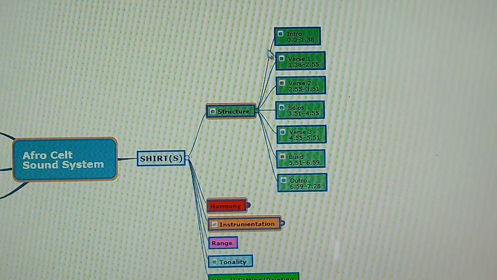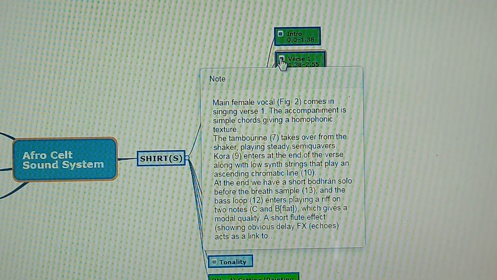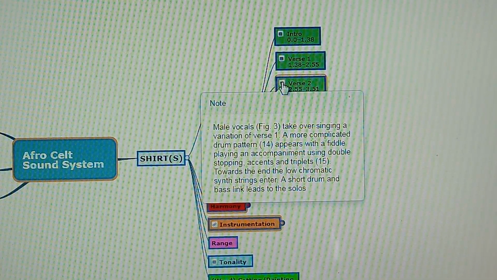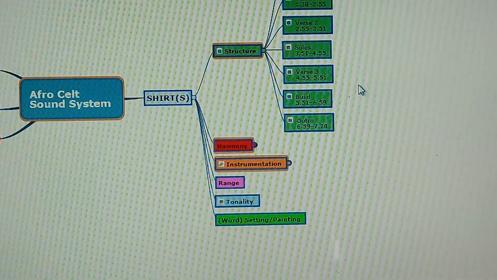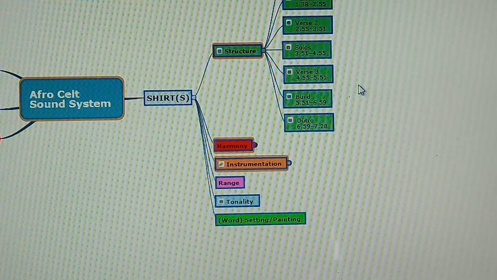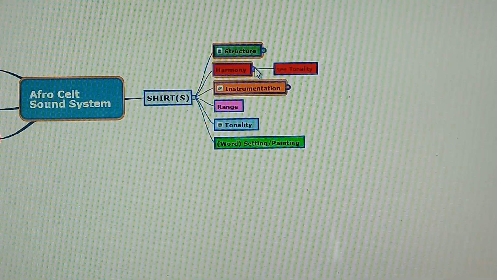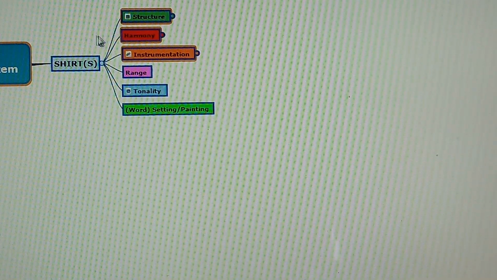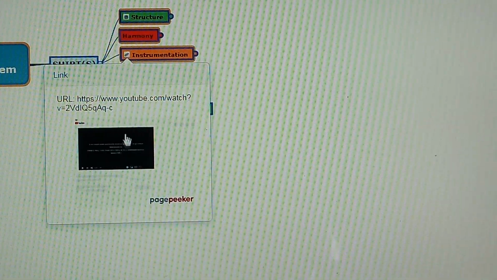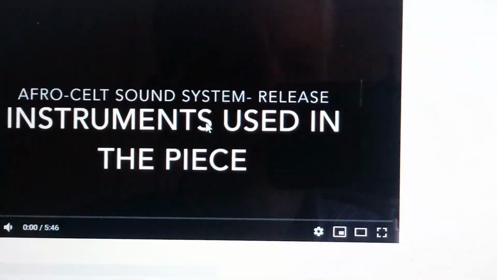So that was the intro, and you should go very carefully through all the details of all the different sections there. I won't do so now. We'll talk about harmony when we get to tonality. Now, instrumentation, there's a great video here which takes you through all the different instruments used in the piece.